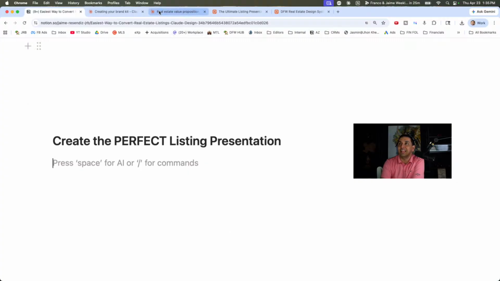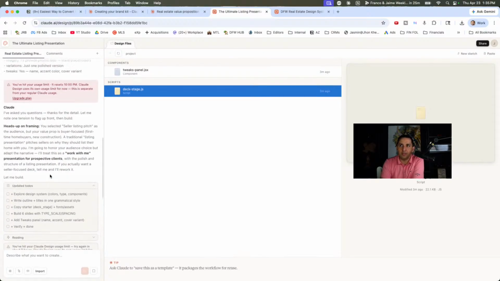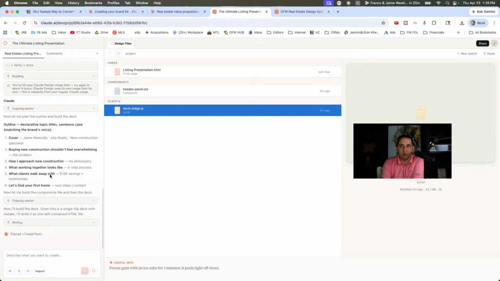So that's what we went into and started leveraging Claude Design. And that's what we're waiting on at the moment. So you have the cover. It's almost there. So it's already built out the outline here. So buying new construction. Oh, it went down the buy new construction route. So we're going to need to tweak it. How to approach new construction. So it went more on the buyer side, and that's a large part is my fault.